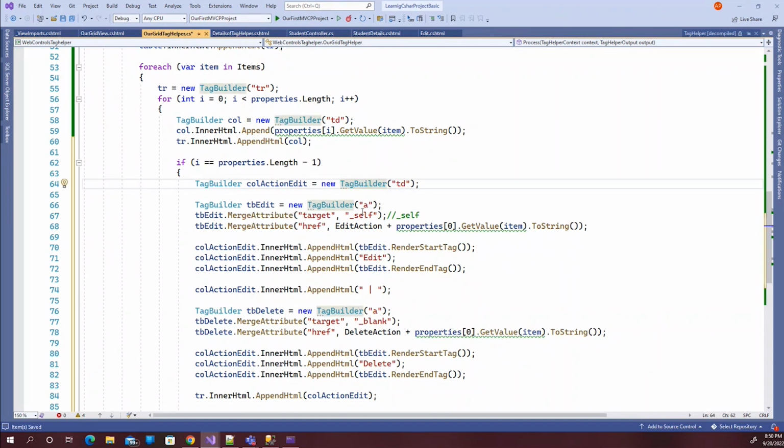Within that TD, we will create another a link and we'll say redirect in the same place, and we will get the value for the action from there, and we will add the ID, and for the edit we append them and we'll say the text is edit, and after that we add a separator so that it looks a little bit nice, and then we'll create another a link for the delete, and the similar thing we again repeat, very similar to this.